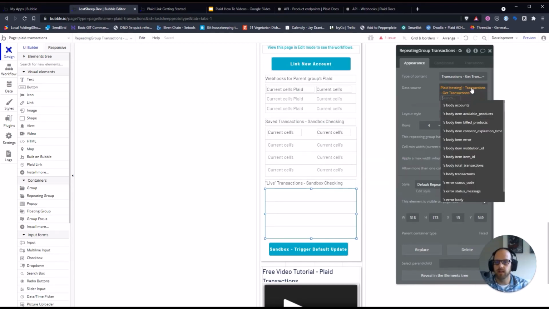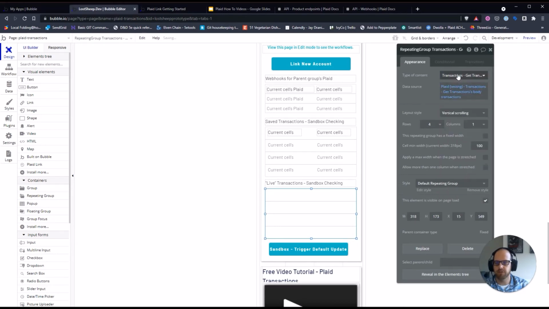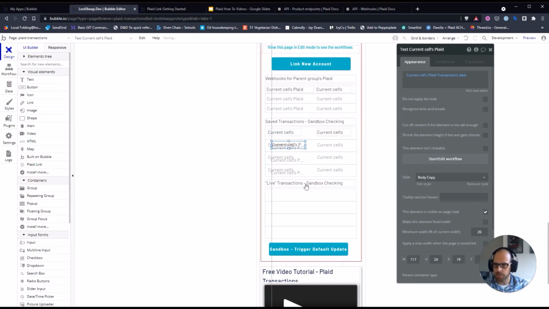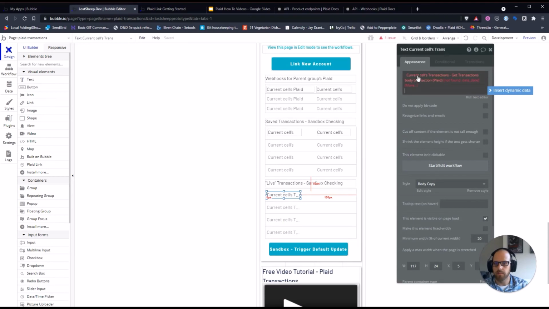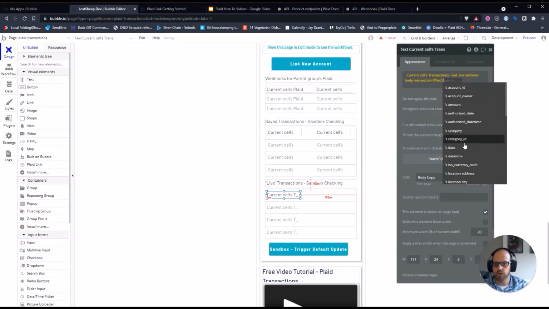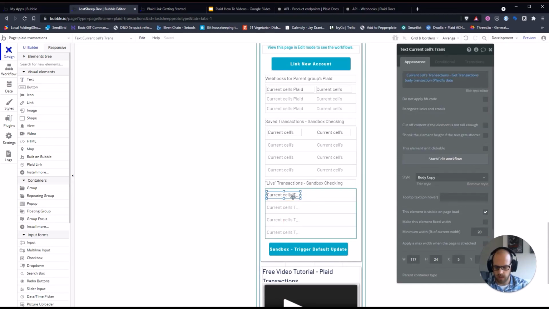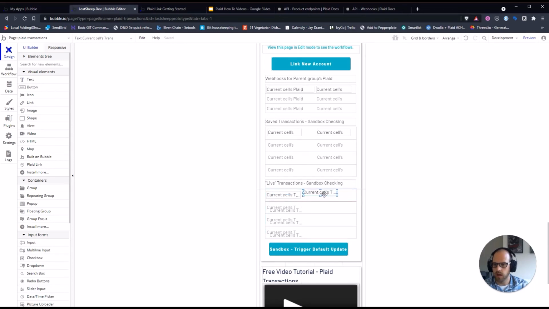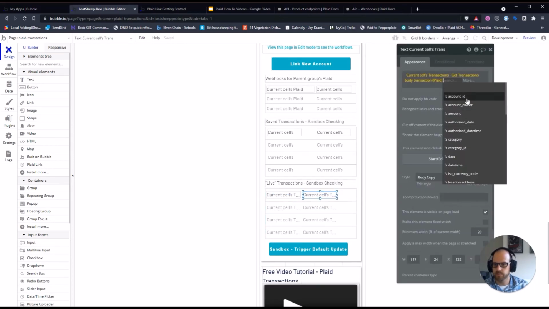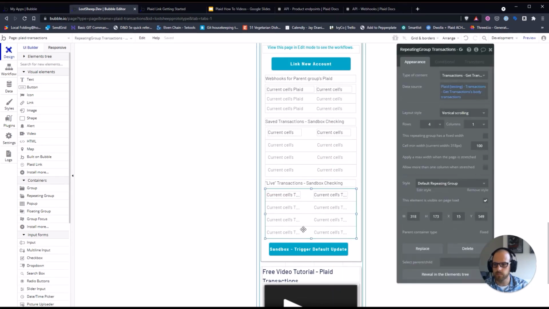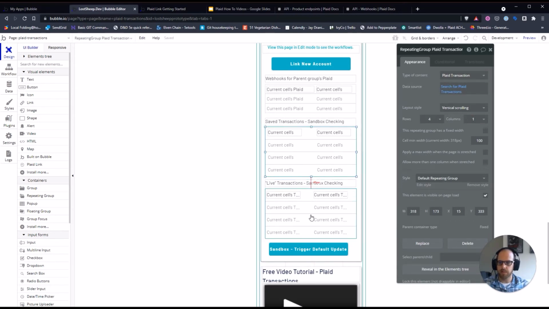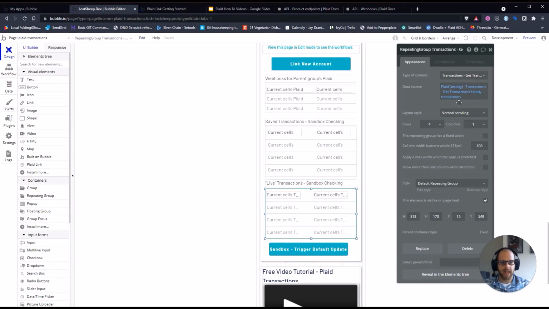And then I just need to say get transactions body transactions to map the type of content from up here. Then I can add a couple text elements to my repeating group here. So let's say I want current cell's transaction's date, and I want the amount. Just two simple things for now. So the difference here, it looks very similar, but this first table queries the database, this second table queries Plaid directly.